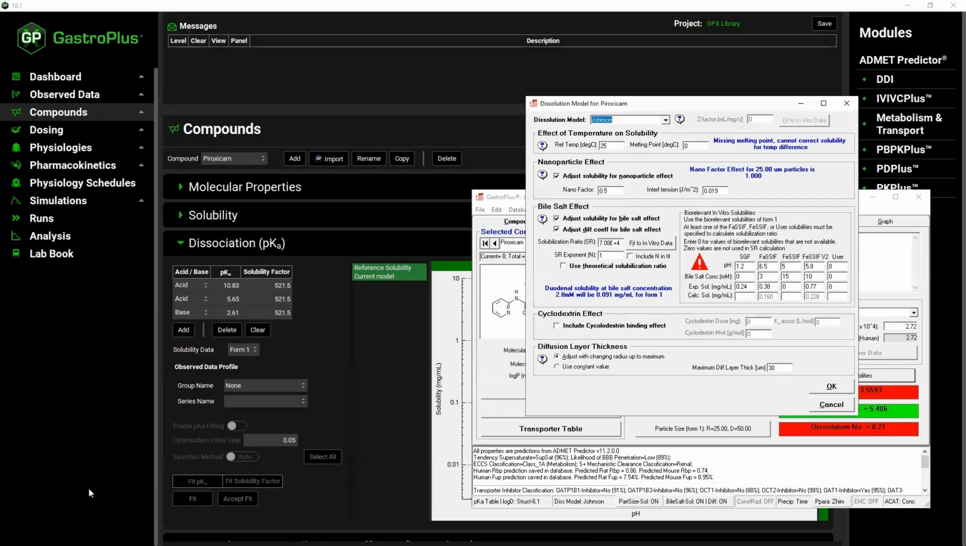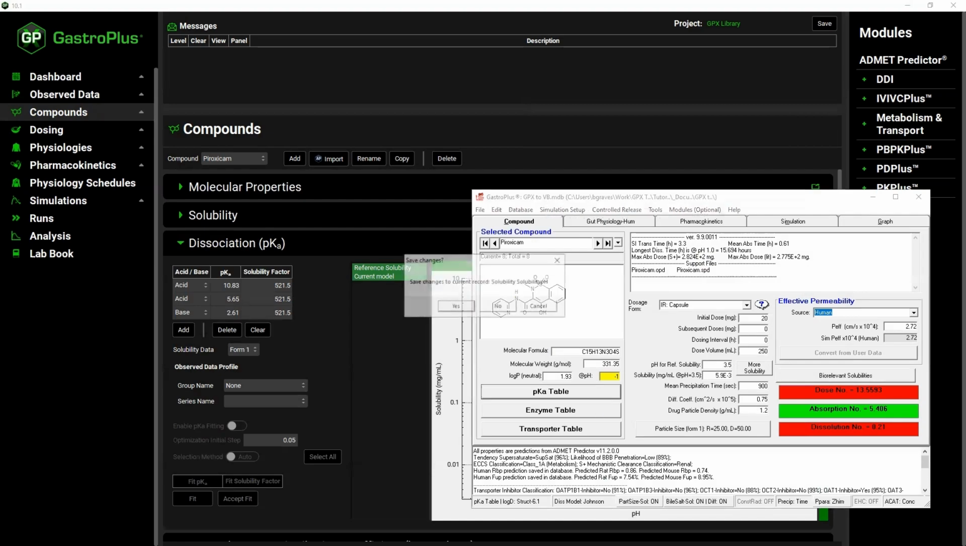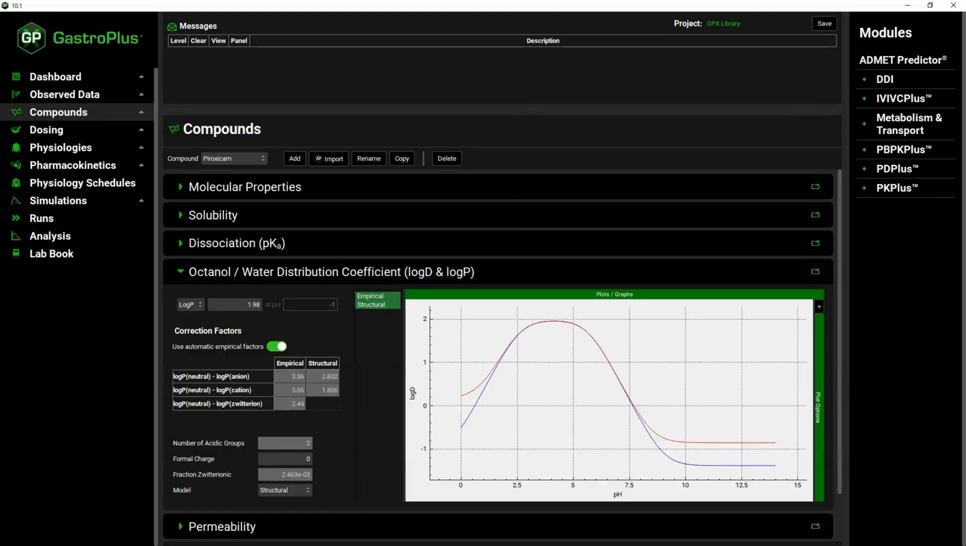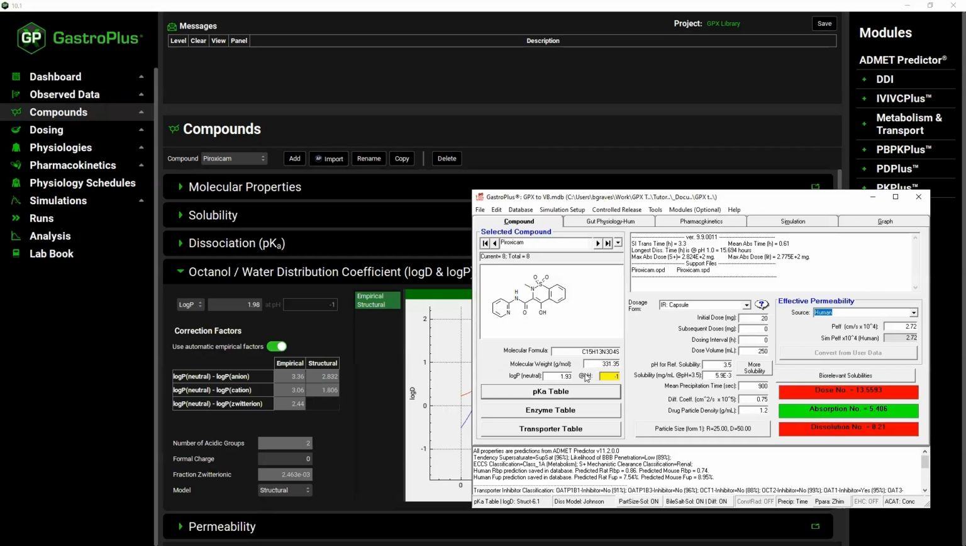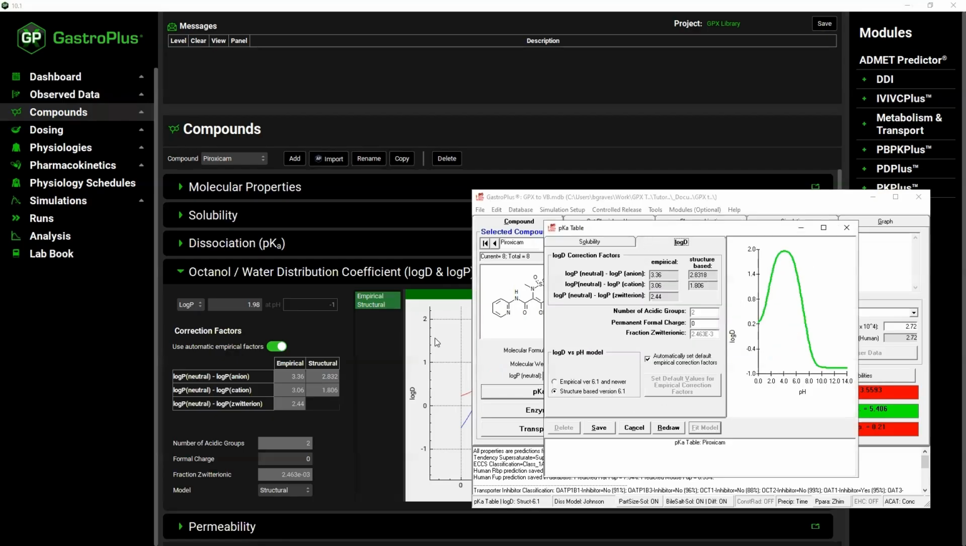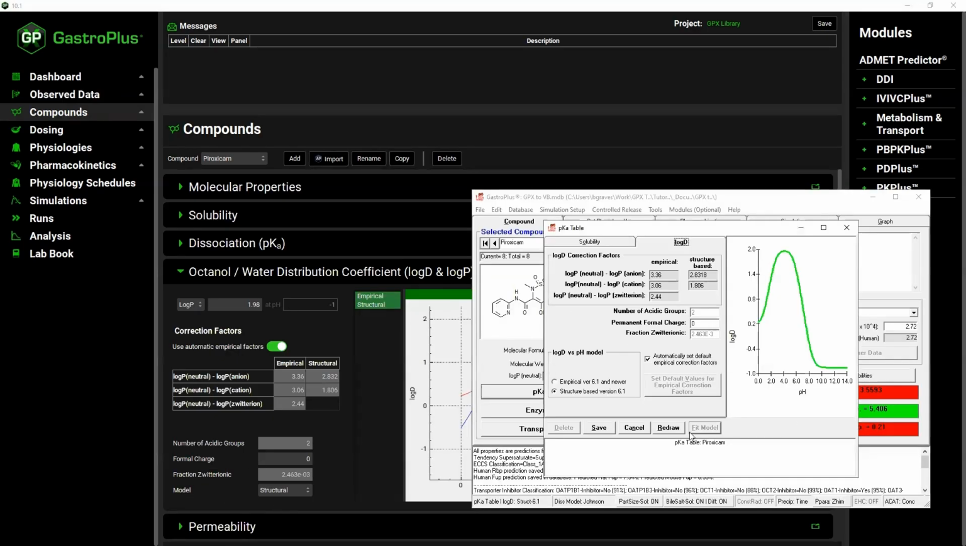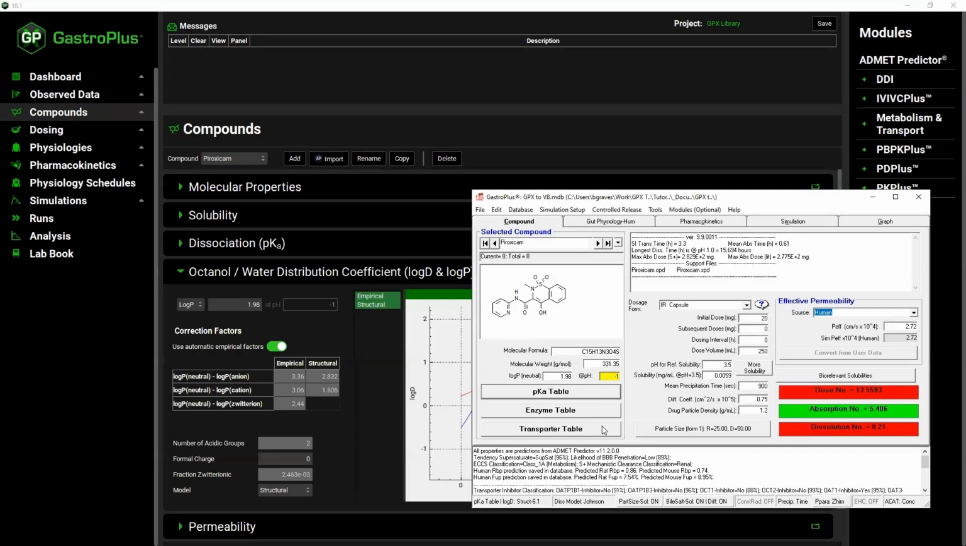And then on to the pKa's. We cancel out of here and open up the pKa. We've got 10.83. So all those values seem to be fine. And then we have the log P. So here we do need to just update it to 1.98 and then open up the pKa table again to have a look at the models that we use. So the model is structural, so that's fine. And the plot looks to be correct.